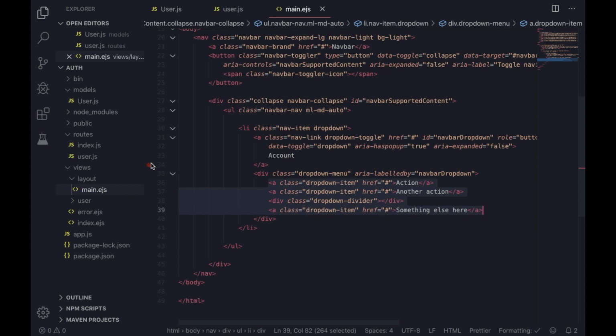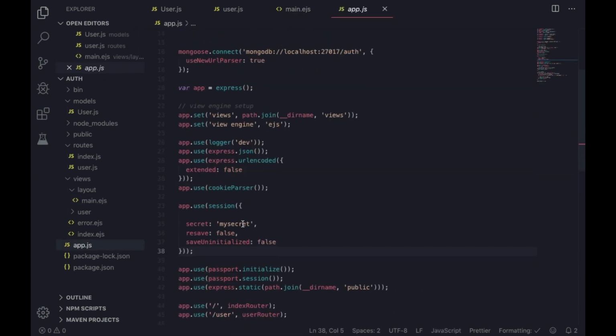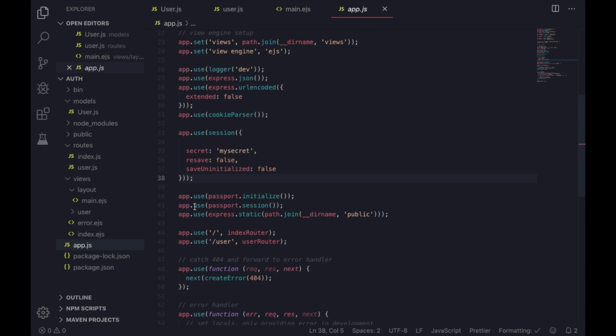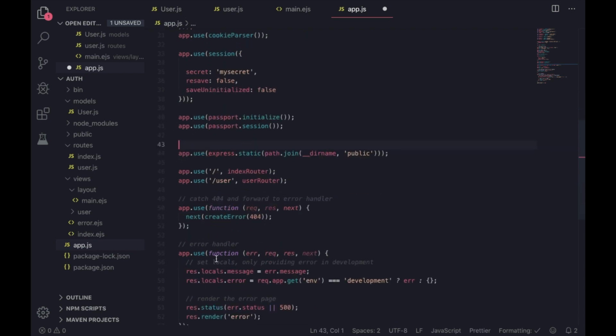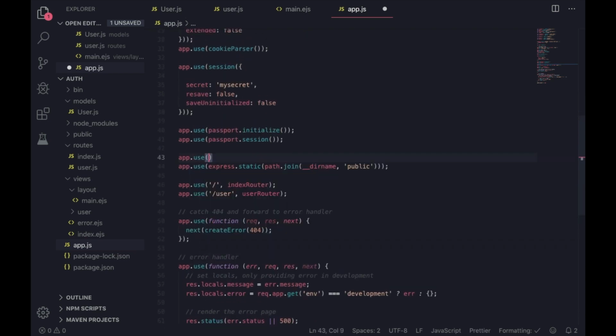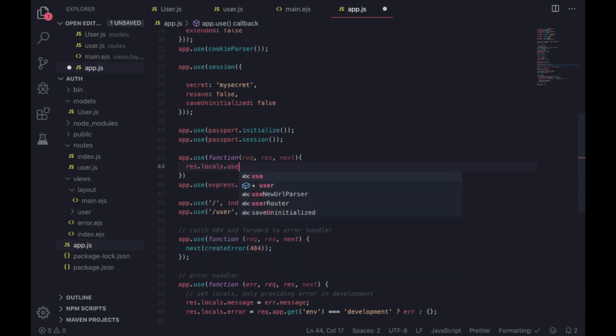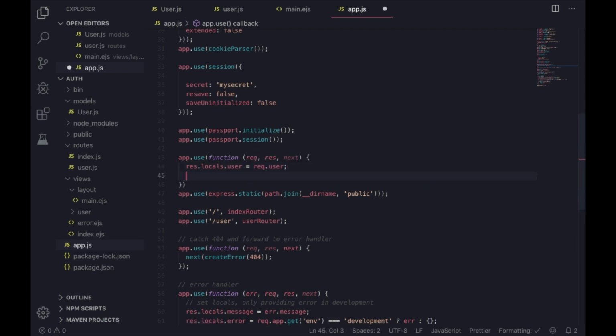But in order to be able to do that, we need some kind of global variable to know if the user is signed in or not. So inside our app.js file down here, just under the app.use passport.session, and it's very important that you add this here and not somewhere at the bottom, otherwise it won't work. So app.use, and then simply a function with request, response, next. And here we can say response.locals.user equals request.user. And this request.user is something that Passport gives us, which is very convenient.